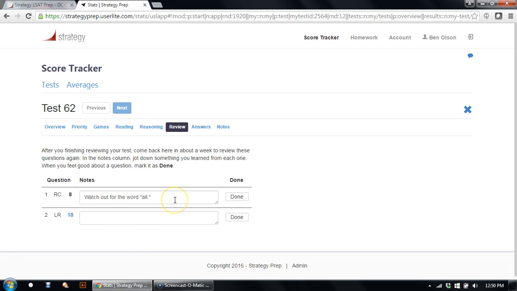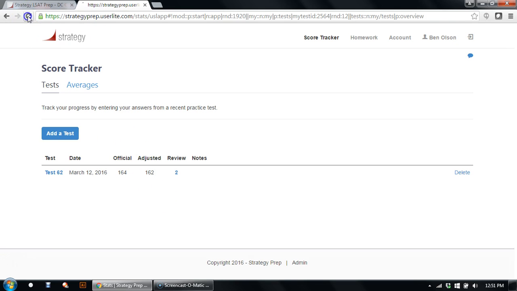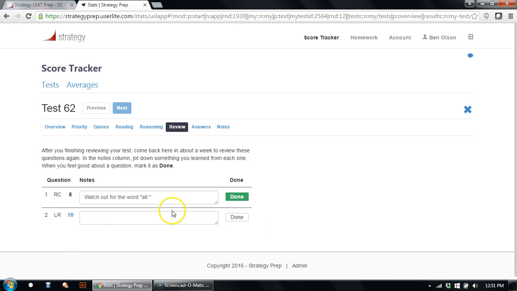If I come back in a couple weeks and I review this question again, section 1, question 8, I'm like, oh yeah, watch out for the word all. That was super helpful. This totally makes sense to me now. I can mark it as done, and now it will no longer appear. I gotta refresh. It will no longer appear on this home page. Super slow. Let's go. There we go. See, it says review 1. It's because I only have 1 question I have yet to check off as done.